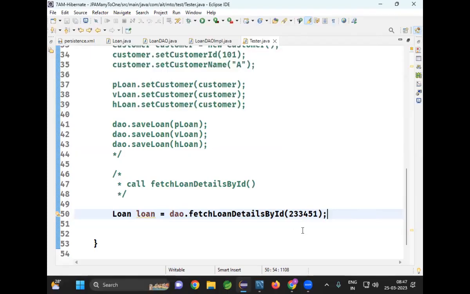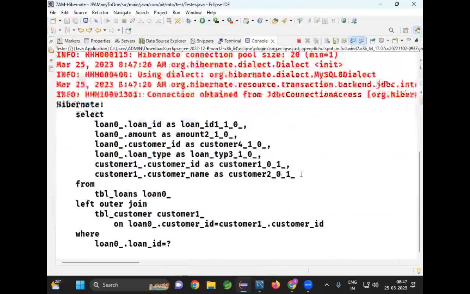In many to one relationship, what is the default fetch type used? Eager. Eager means early loading, right? After executing this program, look at the query. Using a join statement, what and what are selected? From loans table and from customer table. Nothing but loan and customer of the loan also.